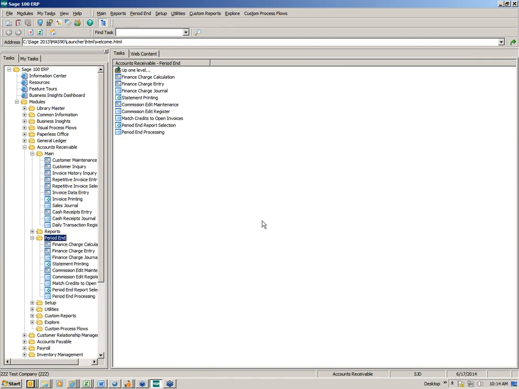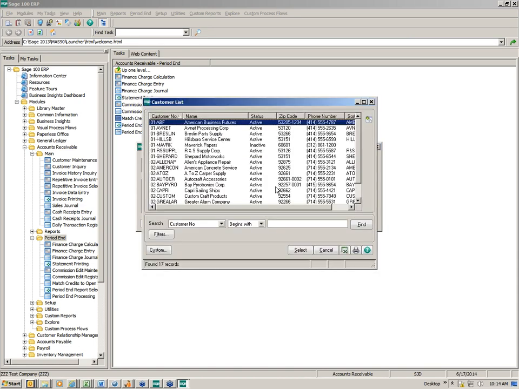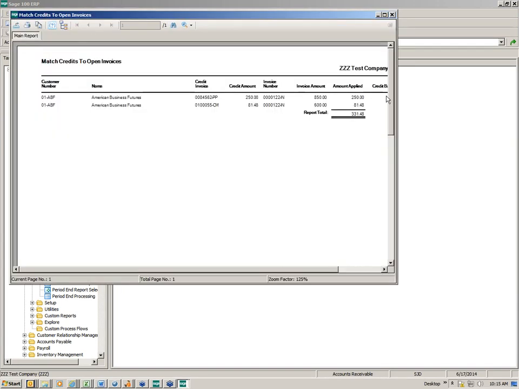Under period end processing, you have a feature called Match Credits to Open Invoices. We're going to click on that feature. And what this product will do is it will actually go out, look at the particular customer that you select, and find any credits, keep that in mind, any credits, and post them against open invoices. You can post them sequentially or by invoice date. Okay? Now, either way around it, even if I choose invoice date, I'm going to show you, I do not like what it does.